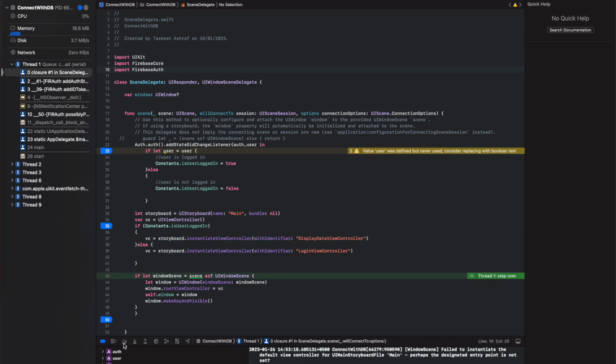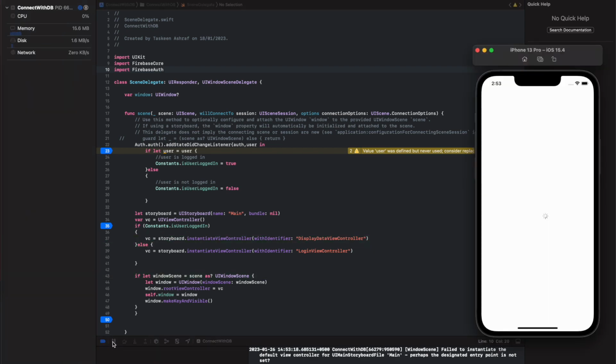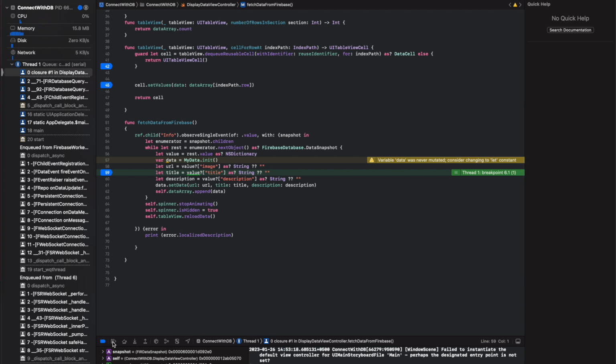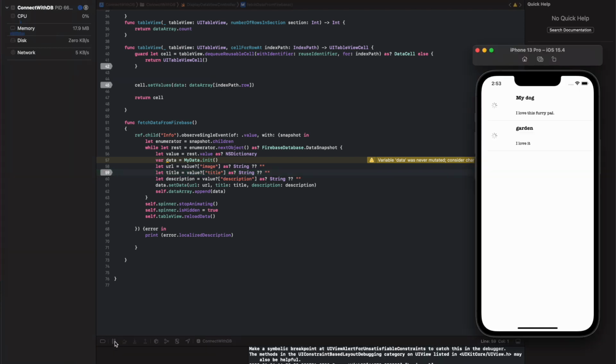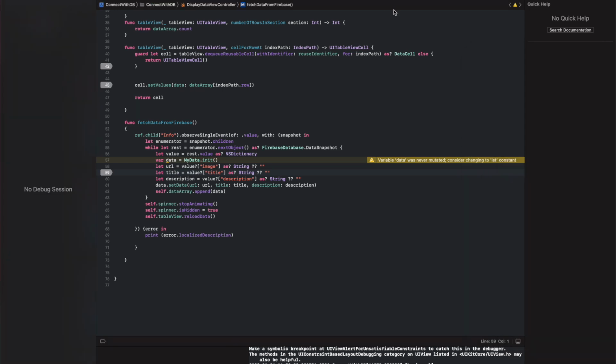So as a last step, I'm going to show you when we successfully log in to our system using the Firebase authentication module. It will navigate me to the display data view controller. As you can see, that is happening. So basically we have successfully logged in.